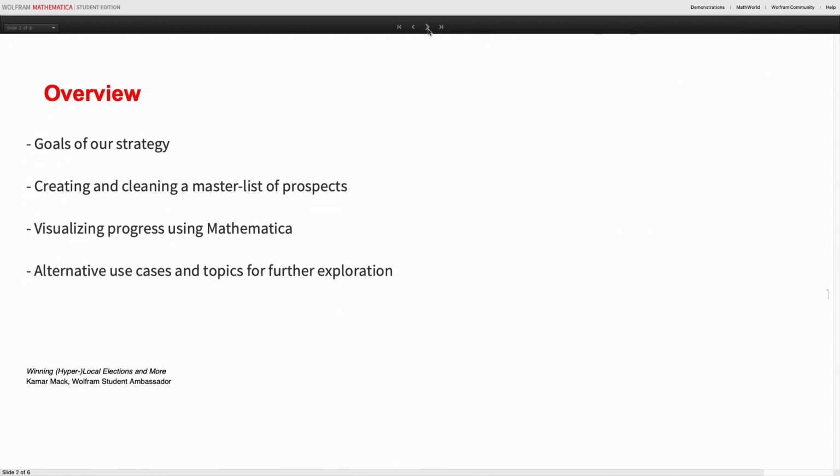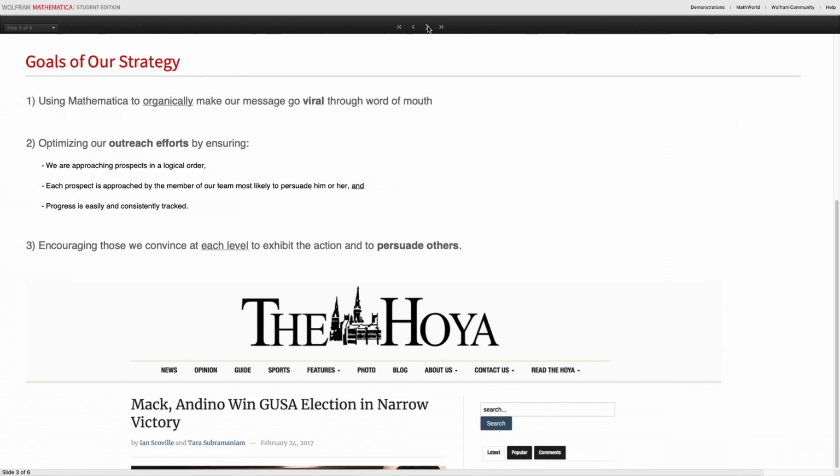Okay, let's dive in. So basically the goals of our strategy are to use Mathematica to organically make our message go viral through word of mouth. Another goal is to optimize our outreach efforts by ensuring that we are approaching each of our prospects in a logical order, and that each prospect is approached by a person who's most likely to persuade him or her.